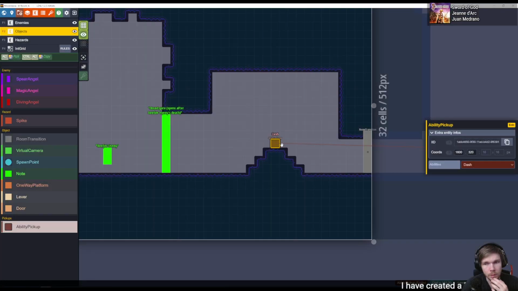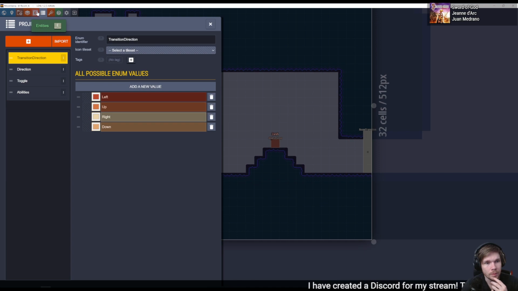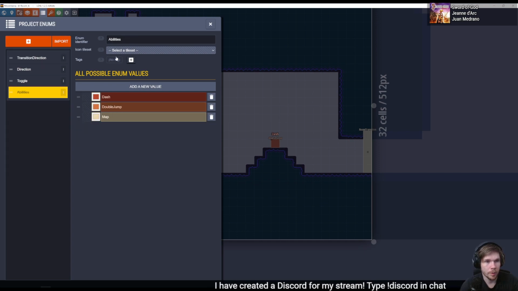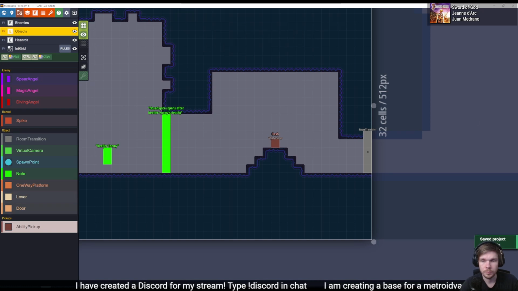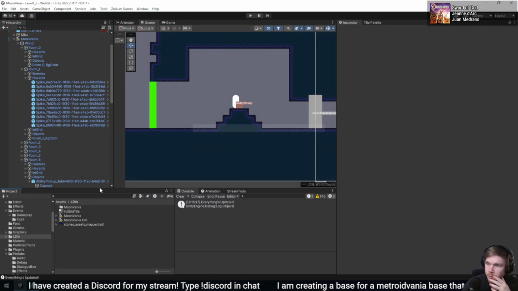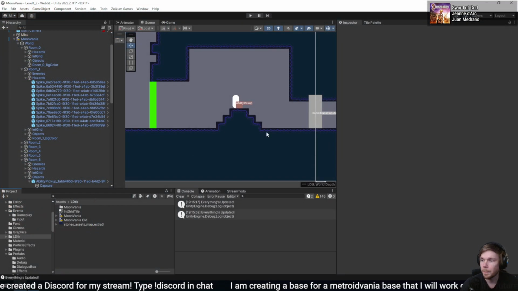Did I call it ability on these? Abilities. It should be ability. Can I rename it? Yeah. Ability. Save, refresh, and then we reload.